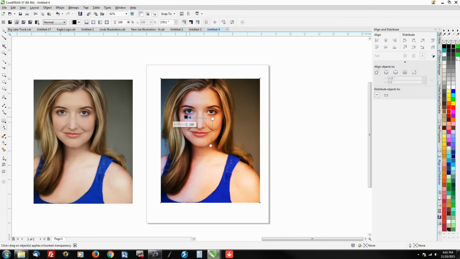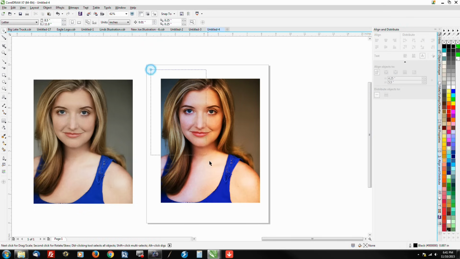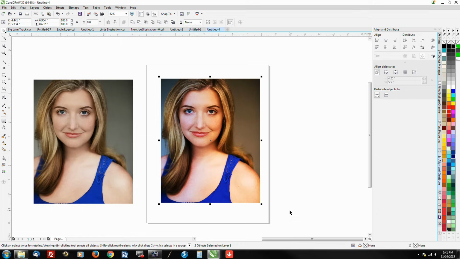So I'm trying to make it look like there's a blue light coming from this way and a warm orangish red light coming from that way. The reason I'm doing that is when we actually start creating the vector shapes, it's just going to make it a bit more interesting. So we're going to select all of that.